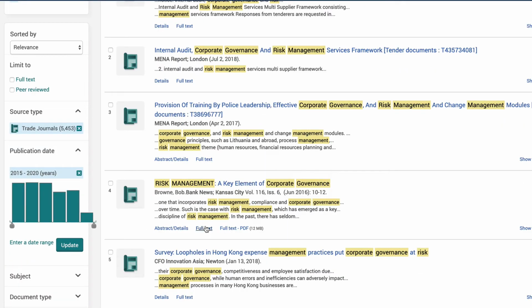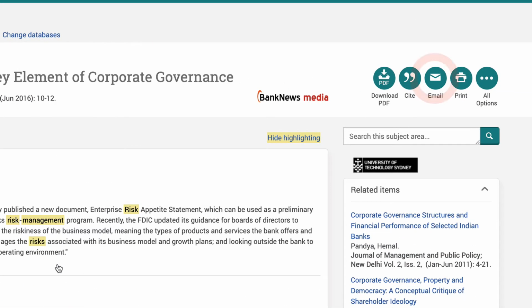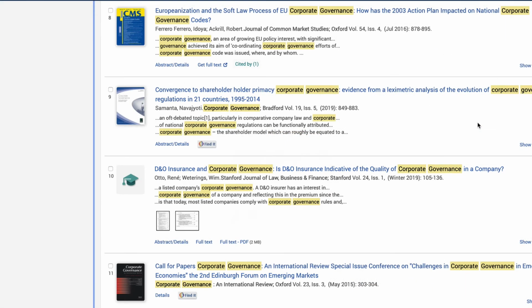If you're not using your own computer, it may be helpful to email it back to yourself by using the Email Article feature instead. If the full text isn't available, you can attempt to find it elsewhere in UTS Library by selecting the Find It button.